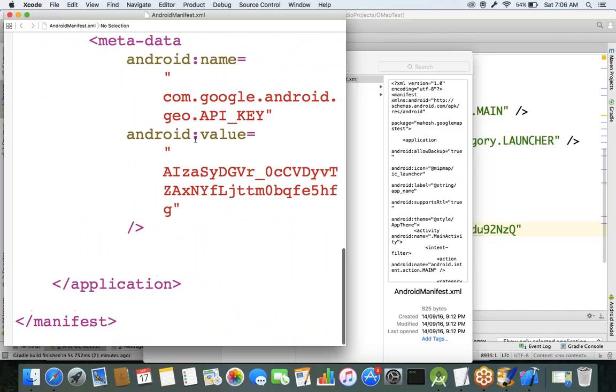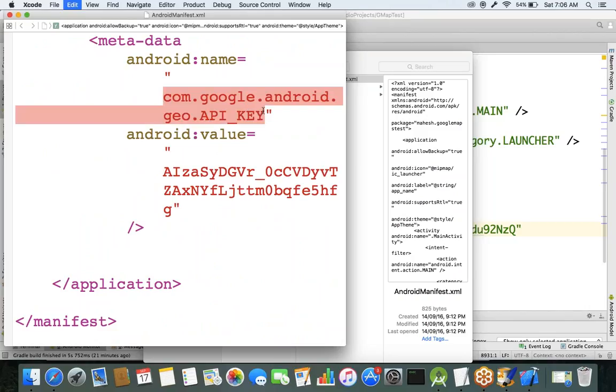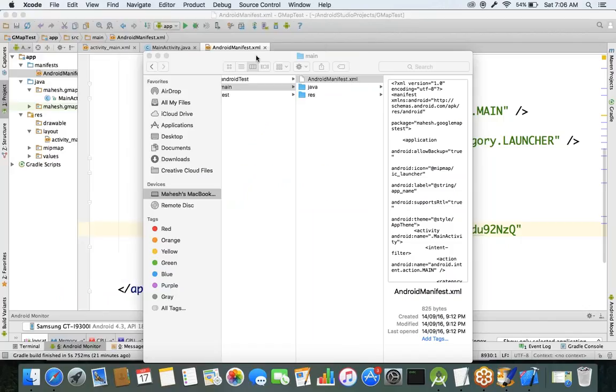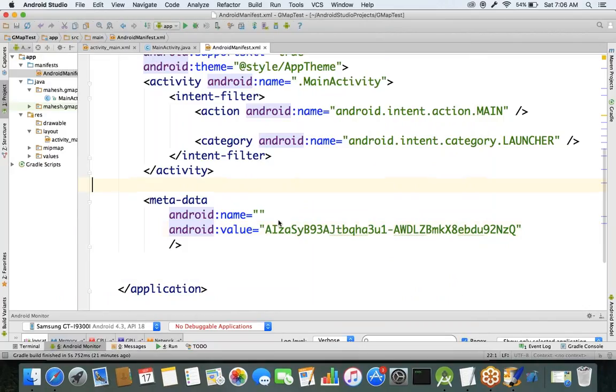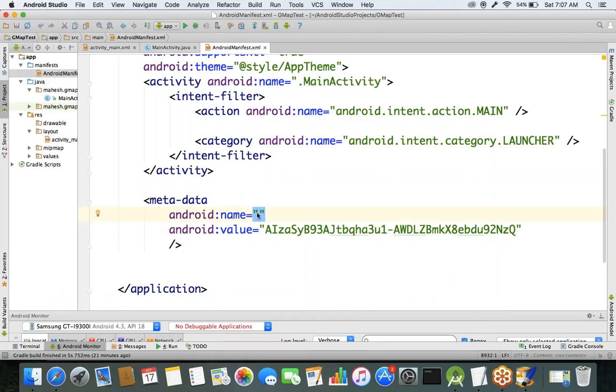This is a tag name. com.google.android.geo.api key. That's it. Okay. This is the key, the API key. So this name we have to configure here: com.google.android.geo.api_key.